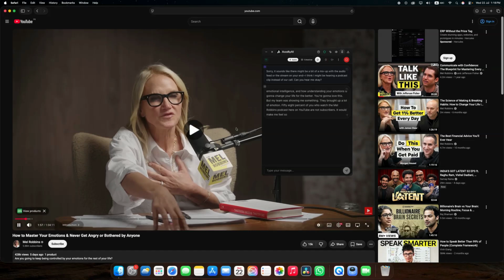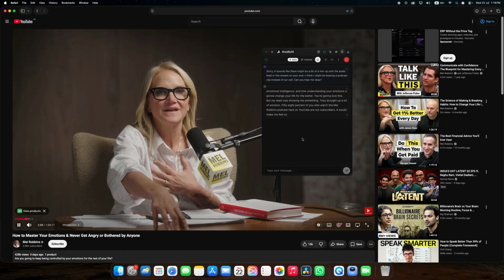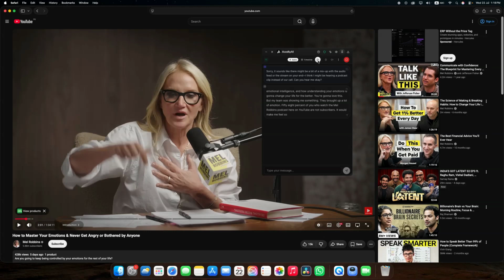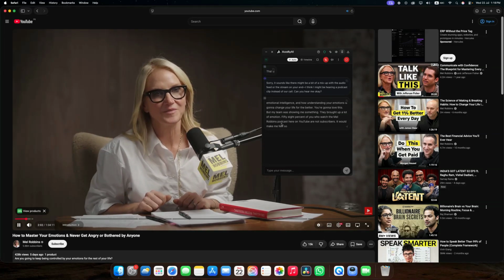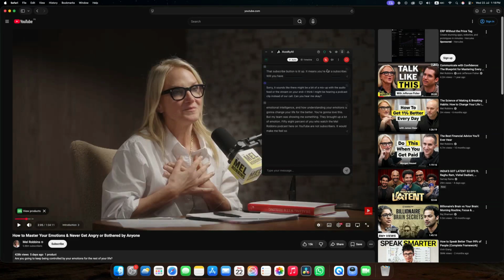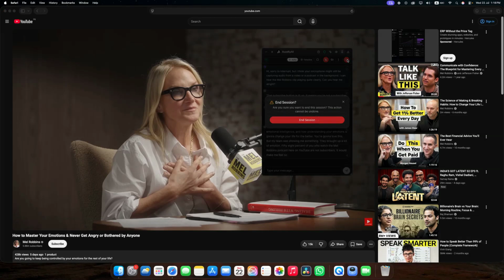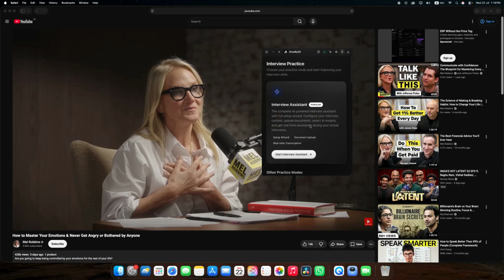If I click Stop Desktop Audio Capture, the app stops listening to the desktop audio. As you can see, it's no longer detecting any audio. If I turn Desktop Audio Capture back on, it immediately starts detecting desktop audio again. Everything is working correctly. I can also mute the app's output volume if needed.